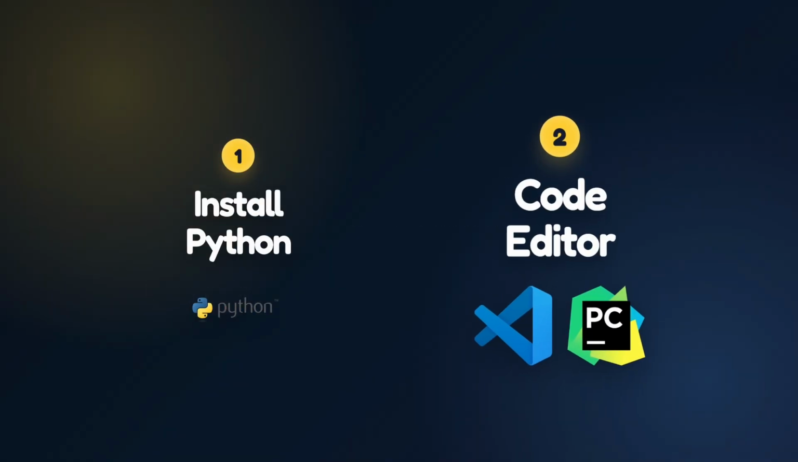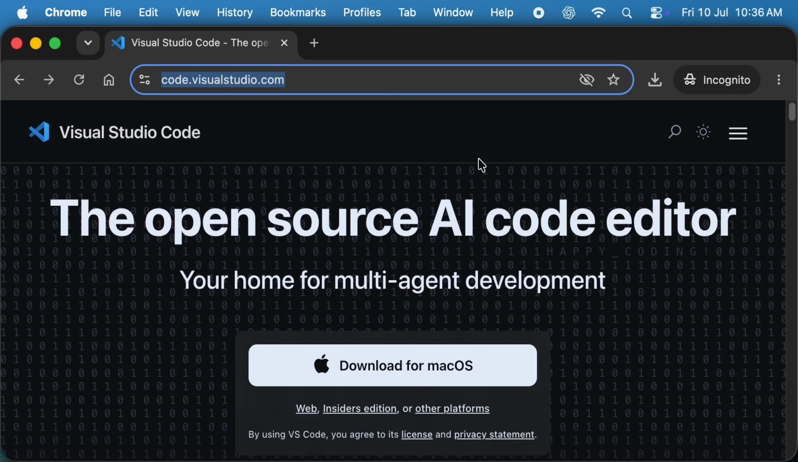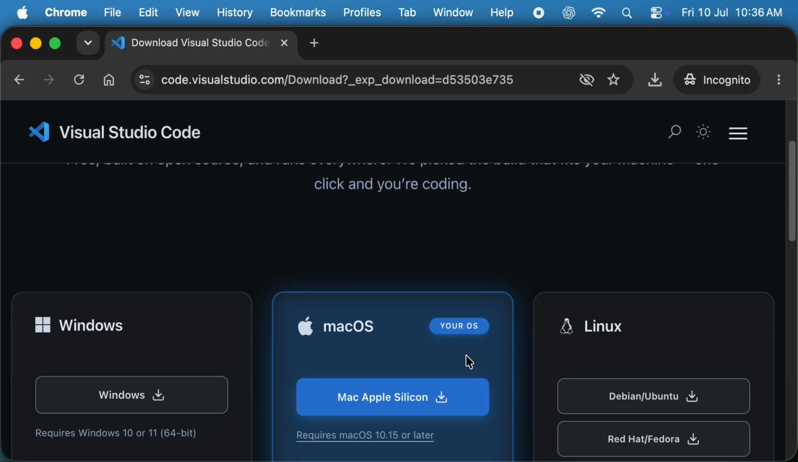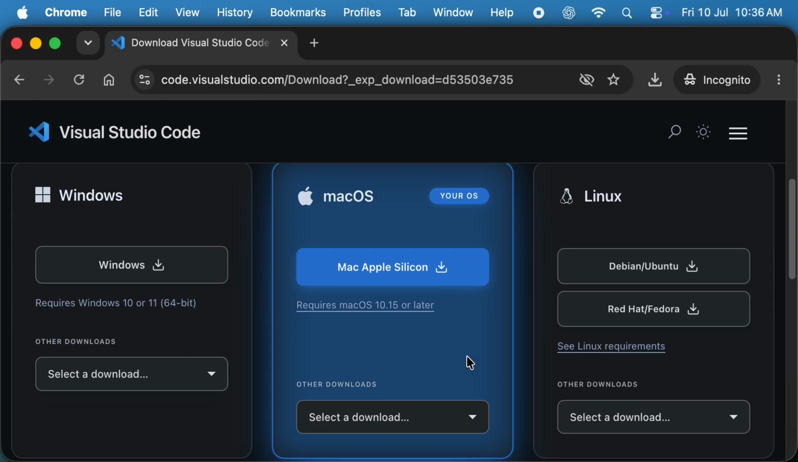After installing Python, we need a code editor. For this course, we will use Visual Studio Code. Visual Studio Code is lightweight, beginner-friendly, and works well for Python programming. You can download it from code.visualstudio.com. Based on your operating system, you can download the appropriate installer.